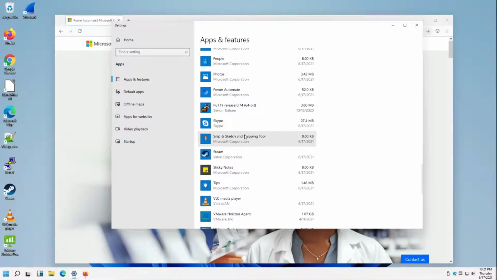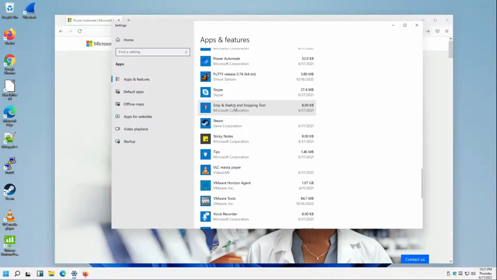PuTTY, of course, for your secure shell needs. Skype, which I believe Windows 10 has a button down here called Meet Now, which takes you to the website formerly known as Skype. Is the Meet Now icon just not there? Let me see.